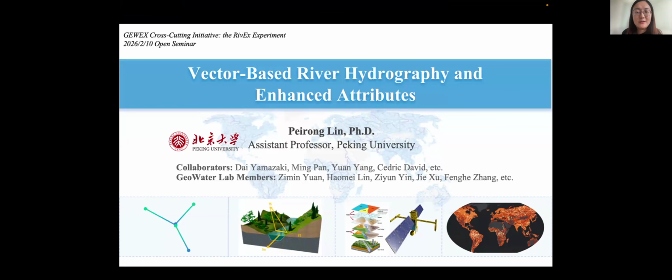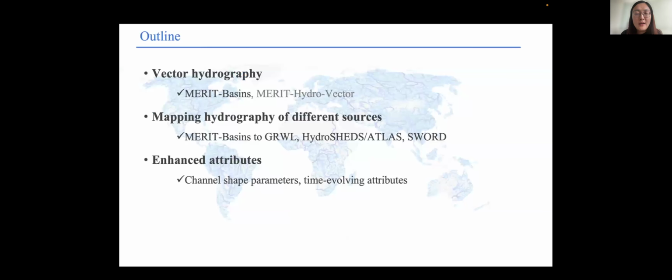Thanks very much for the introduction, and thanks everyone for this opportunity to talk about our work on building vector-based river hydrography and vector-based routing schemes, and some of the recent work to enhance the attributes to better characterize the riverine systems globally. This is work done by my lab members in collaboration with the great collaborators as listed here, and many others.